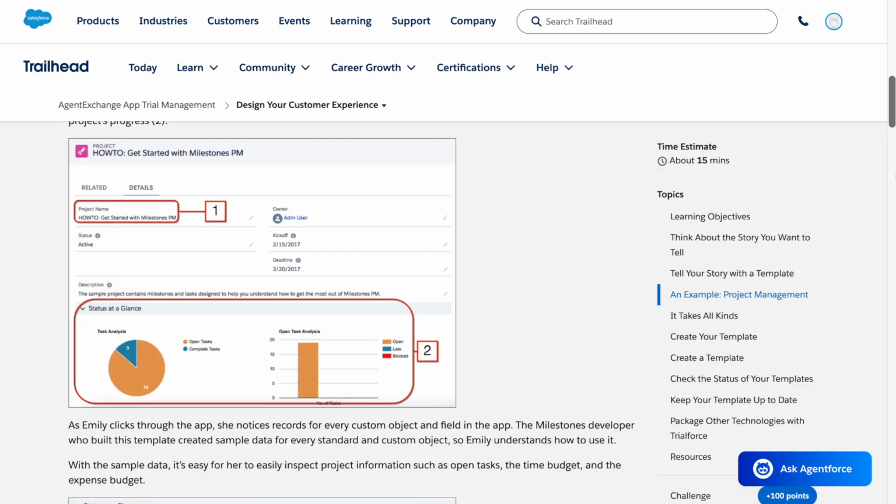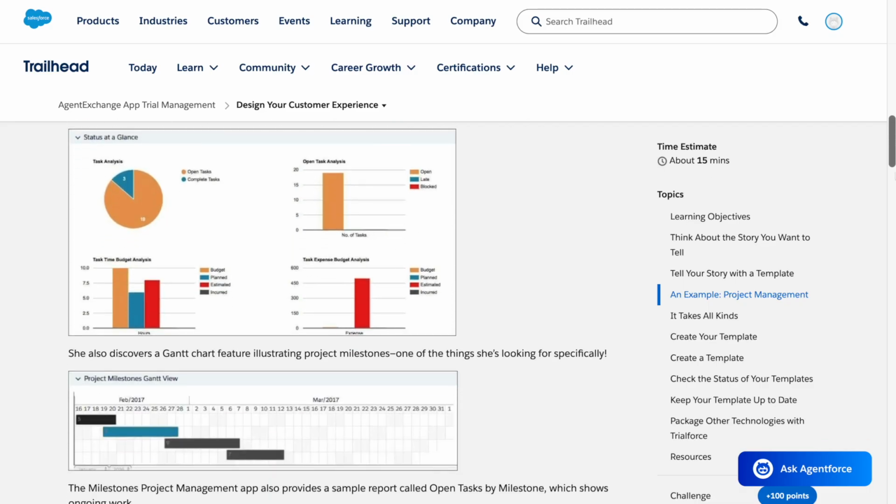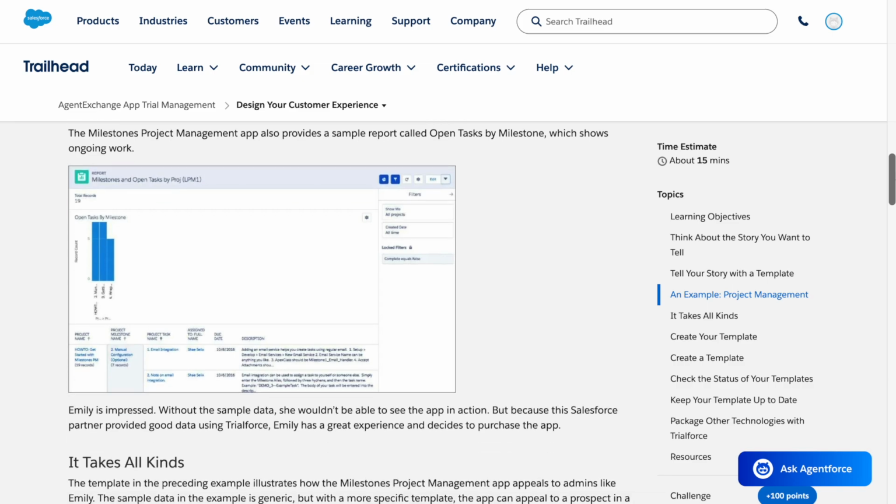With the sample data, it's easy for her to inspect project information, such as open tasks, the time budget, and the expense budget. She also discovers a Gantt chart feature illustrating project milestones, one of the things she's looking for specifically. The Milestones Project Management app also provides a sample report called Open Tasks by Milestone, which shows ongoing work.